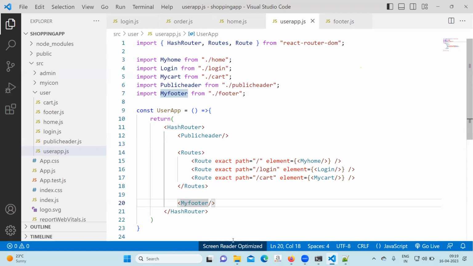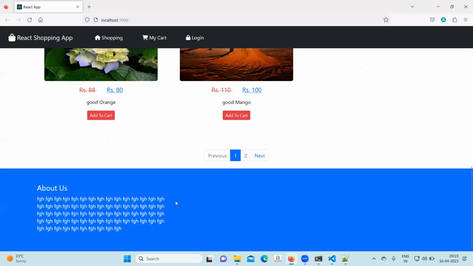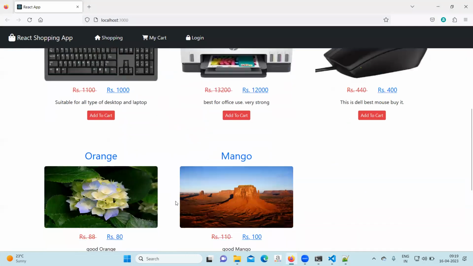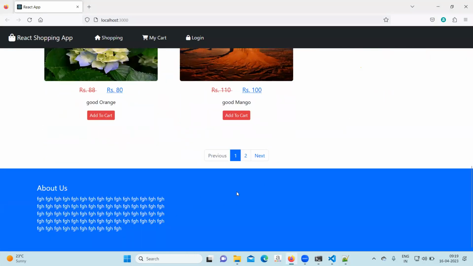Okay, my footer, check in the browser. Footer is coming in the last. Next, we can add one more here, contact number, and we can add the social media icon. So come to the code.